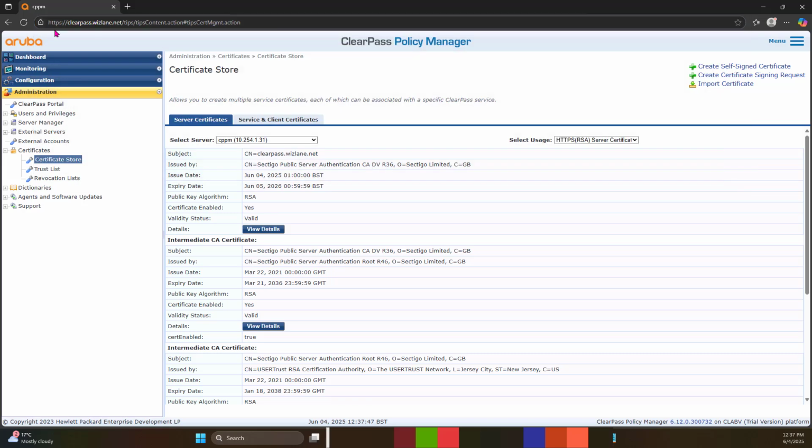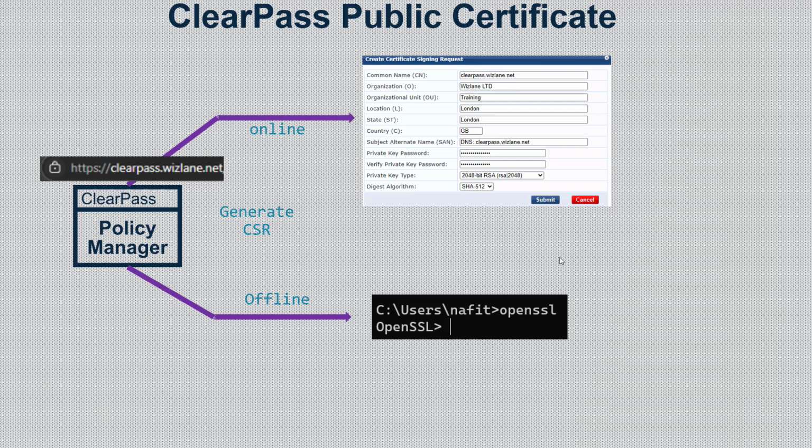Now you can clearly see that the certificate is trusted. Now we demoed the online certificate sign request and how to install it. We would like now to talk about the offline. So that was an online, and now we talk about the offline right now.